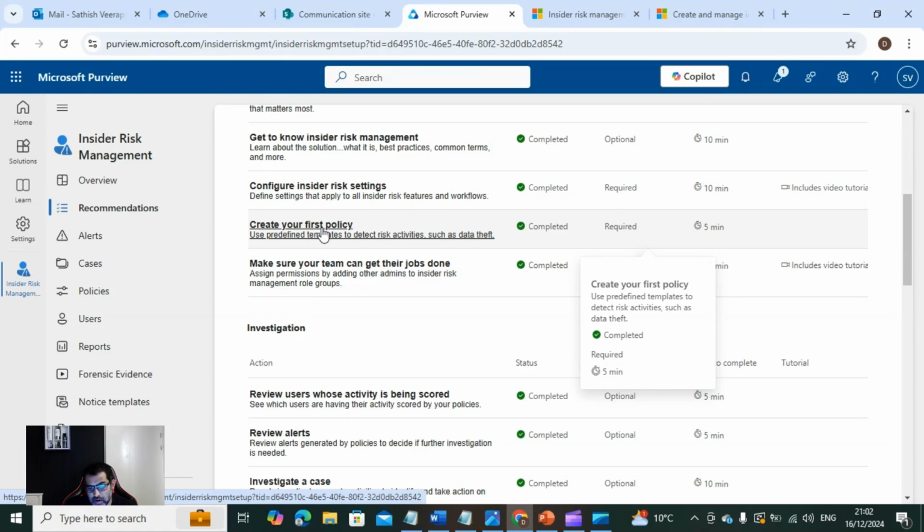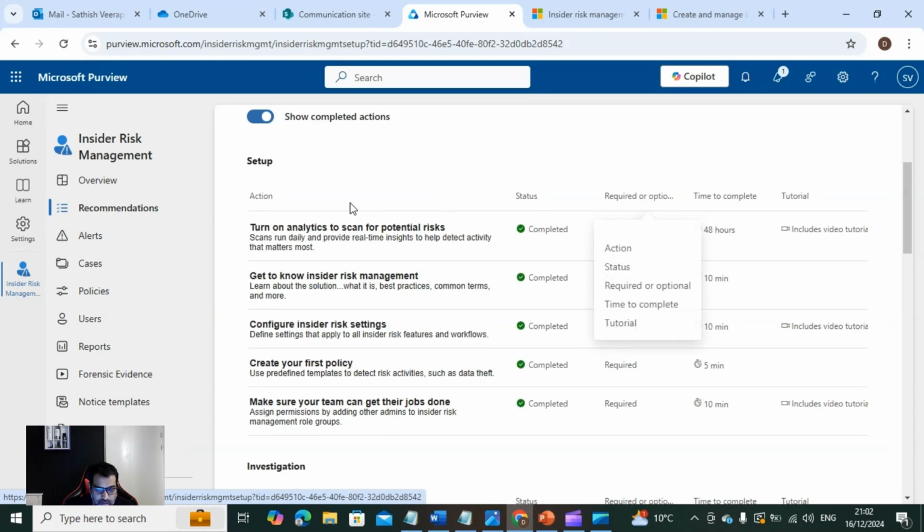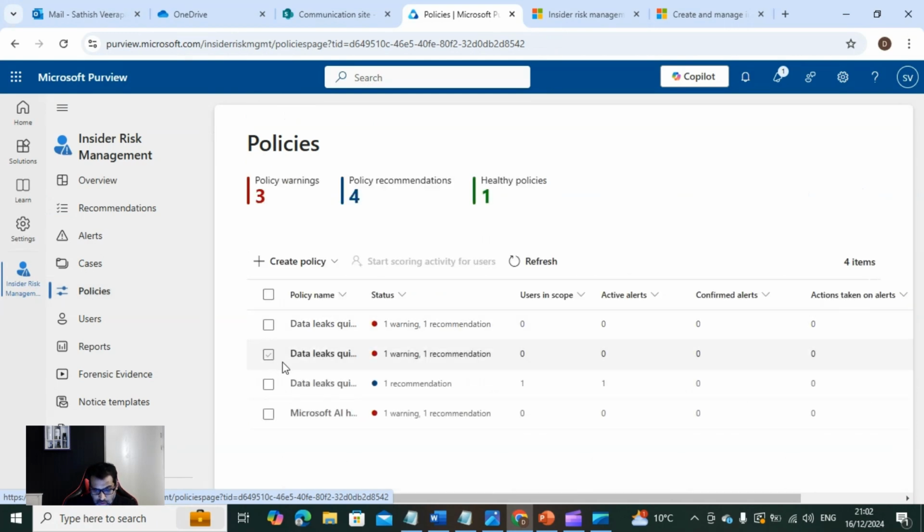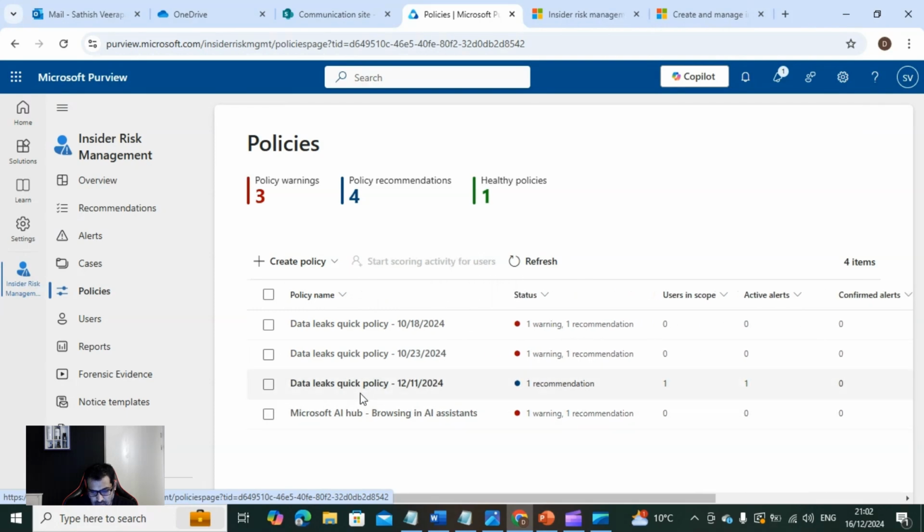The moment you create a first policy, there are predefined templates that help to detect risk activities. In my case, I have just created the default predefined templates. I'm going to show you what it is. When you follow these five steps for the first setup, you could see the policies coming over here. The policy which we are going to talk about today is this one.